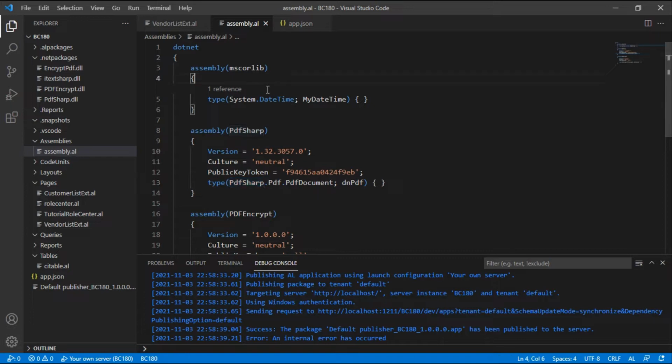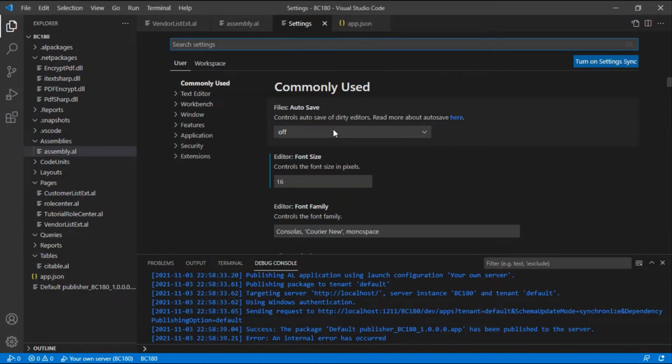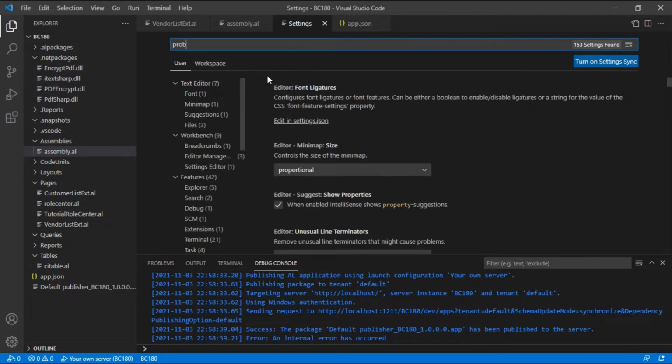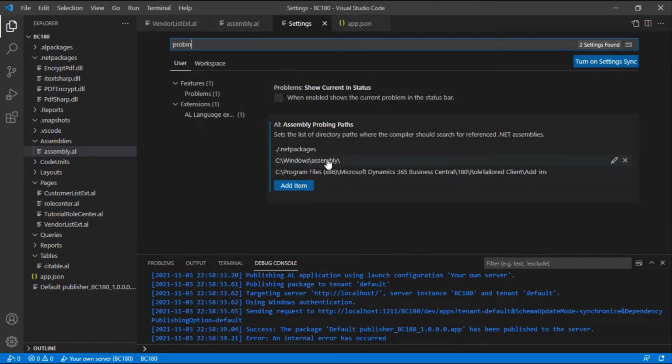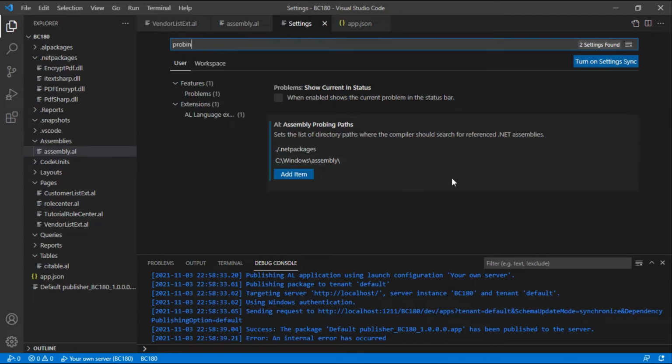And the other key setting, you go to Control-Shift-P and open user settings, and there's something known as assembly probing paths. Where is it? Assembly probing paths. So this is the location of where the files of your assembly are located. Okay, I don't think I need this as of now. This one I don't need. I can just leave it like that.